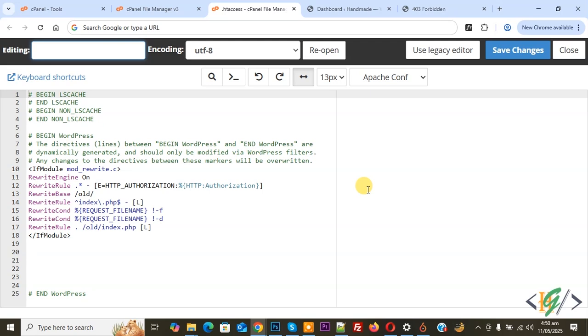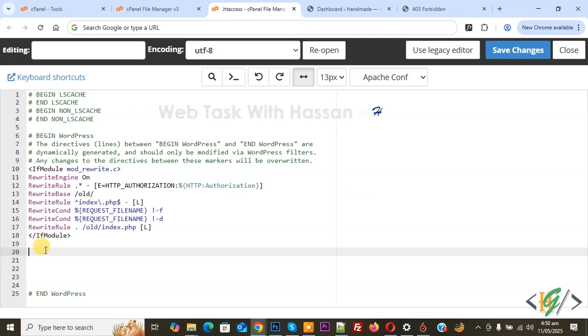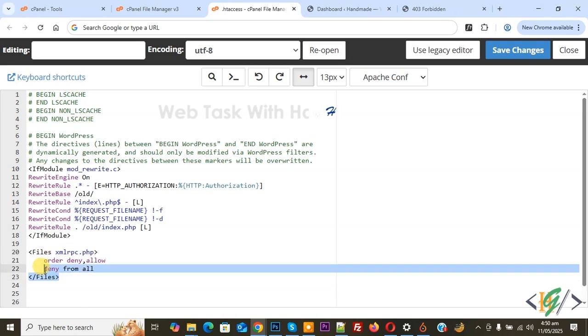XML-RPC is a protocol that enables remote applications to communicate by encoding data in XML and sending it over HTTP. So we are going to add custom code. Now paste, and you will find this code in the video description or in the comment section.